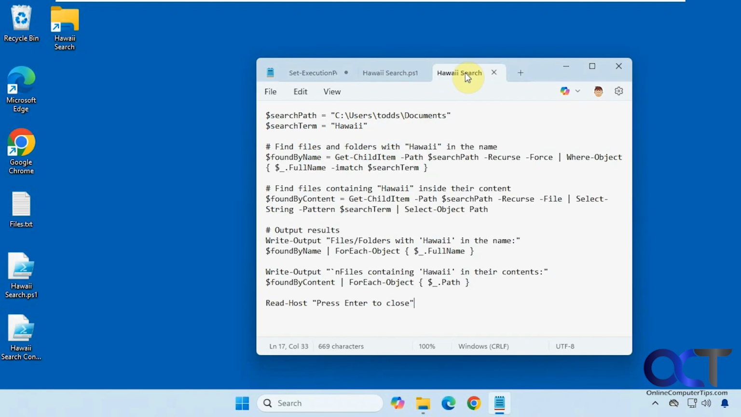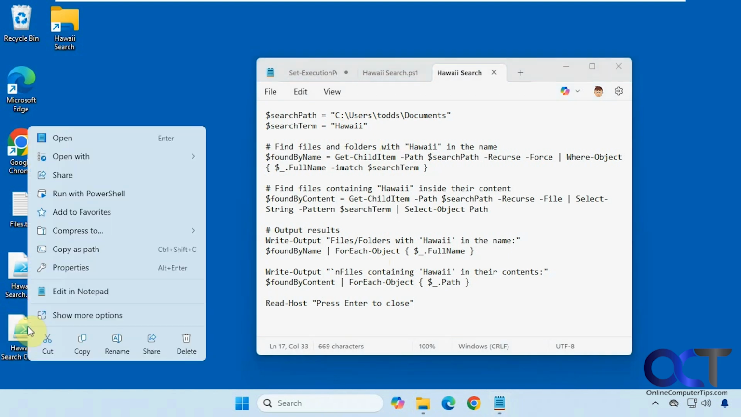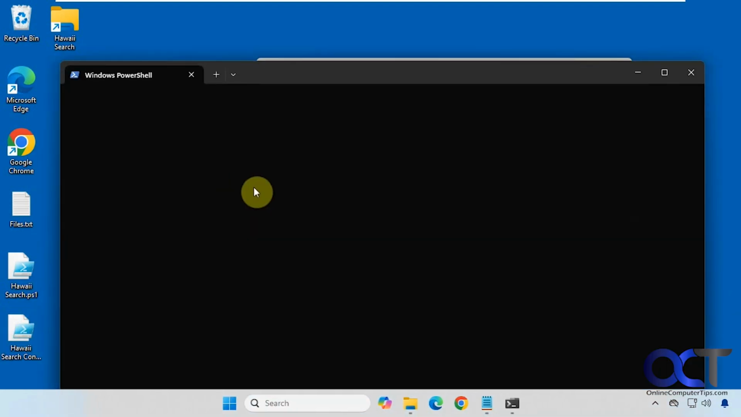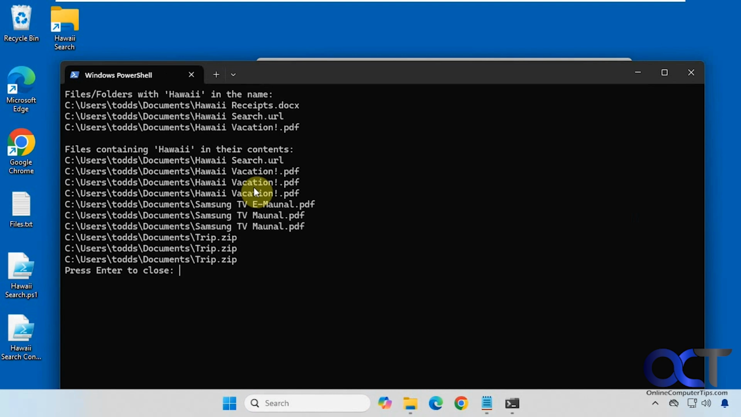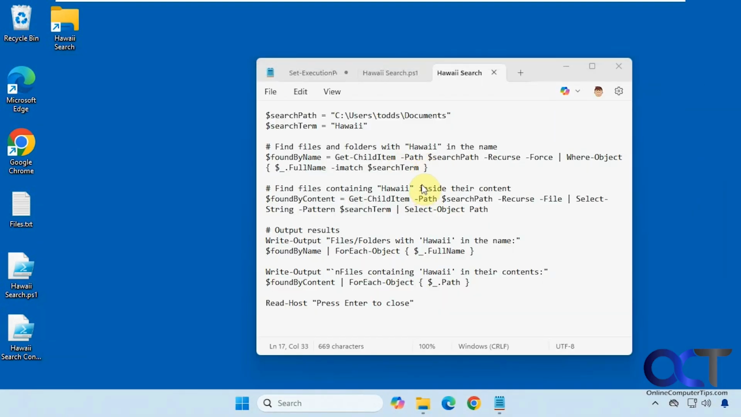Alright, and then we have another one here. So this one will actually search for the files called Hawaii, then also search for files that have Hawaii in their contents. So we could try this one out here. Alright, so here are the files with Hawaii in the name, and then files containing Hawaii in their contents. So the ones that are listed there more than once most likely have the word Hawaii more than once within that file. And then of course you could edit the script to have it search subfolders and that type of thing.